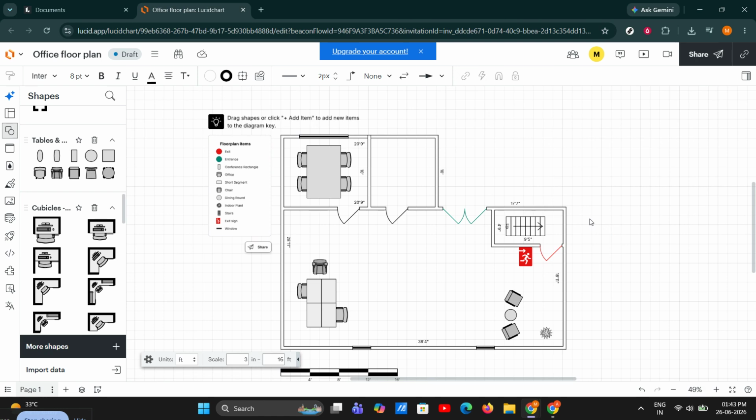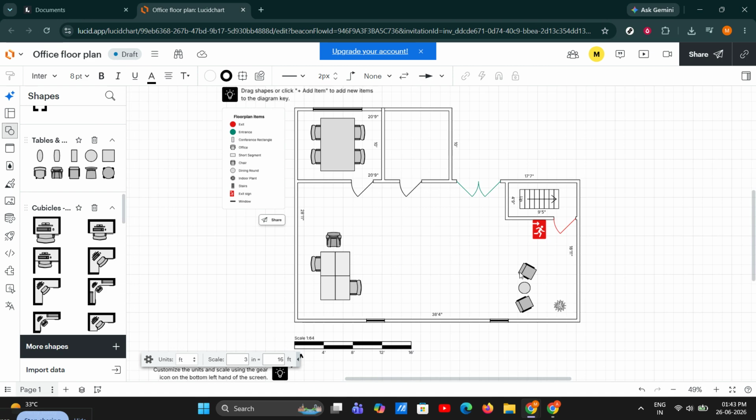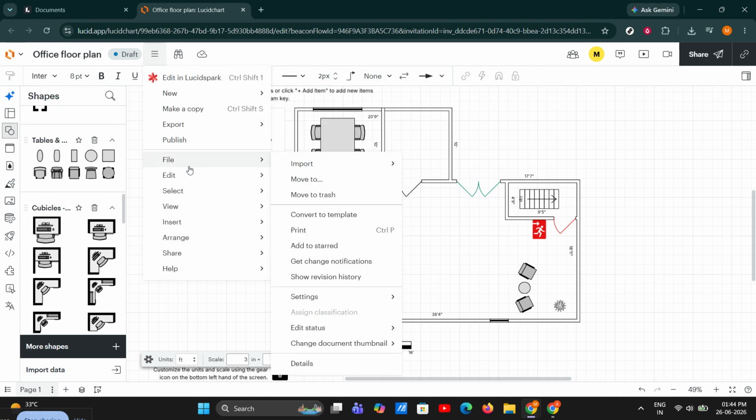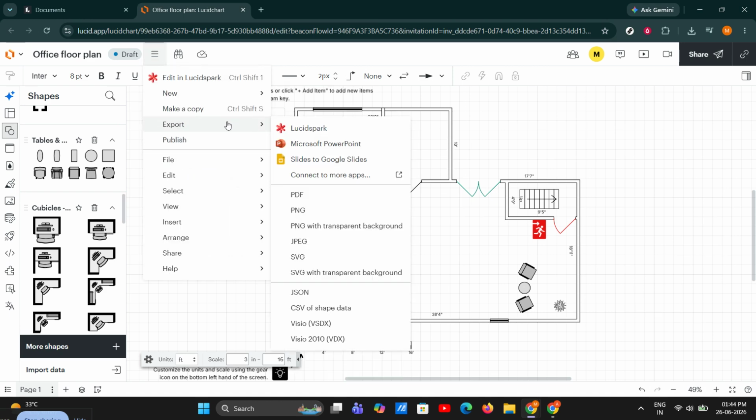As you finish, take a moment to review the entire floor plan. Check that all rooms, doors, windows, and furniture are in the correct place. Make any final changes, then save your work or export it if you need to share it. And that's really all there is to it. Now you know how to use Lucidchart for a floor plan, from creating a new document to adding shapes, editing the layout, and customizing the final design.